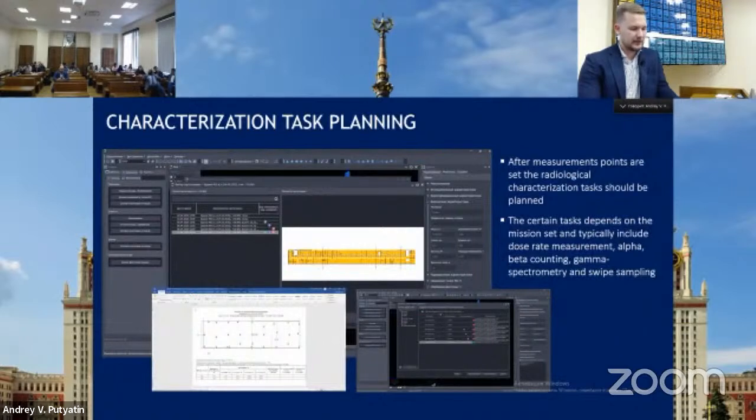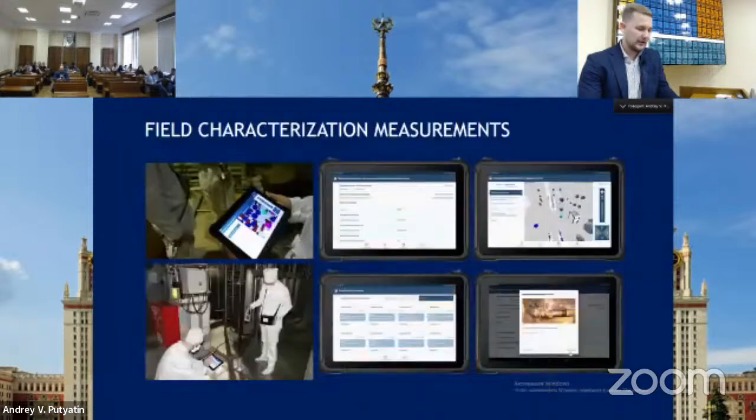Then, after setting the measurement points, the characterization tasks should be planned. The certain tasks depend on the mission and typically include dose rate measurements, alpha and beta counting, gamma spectrometry, and swipe sampling. The task is usually given to a certain team of specialists. And here, at that point, we must be aware that specialists will perform the measurement exactly according to a given task and characterization plan in general.